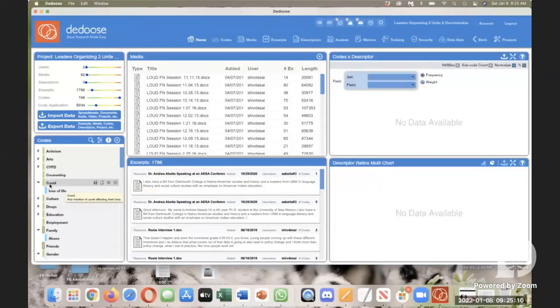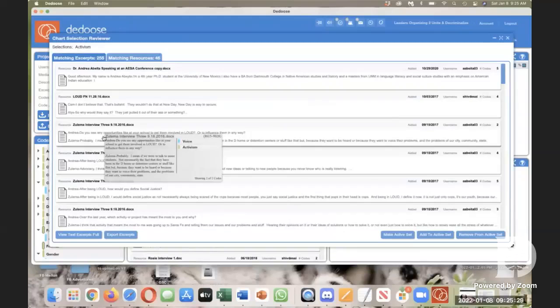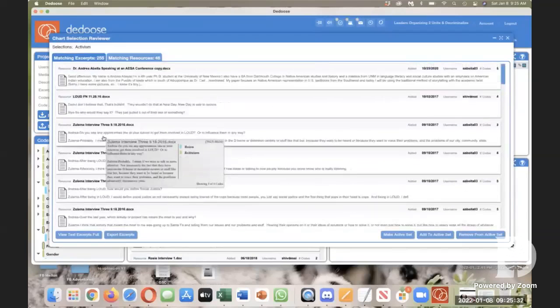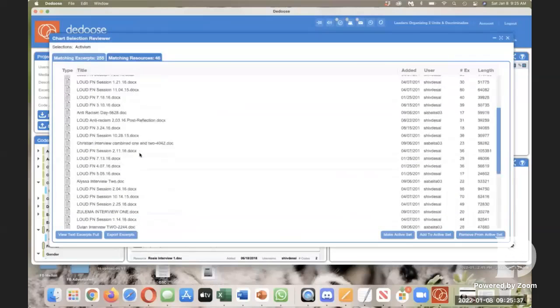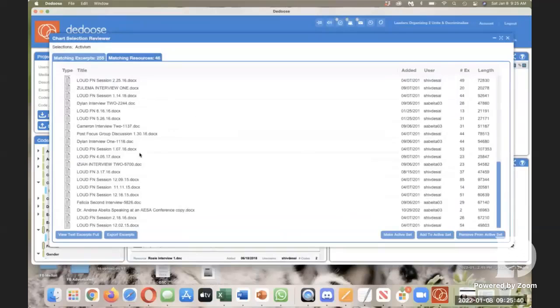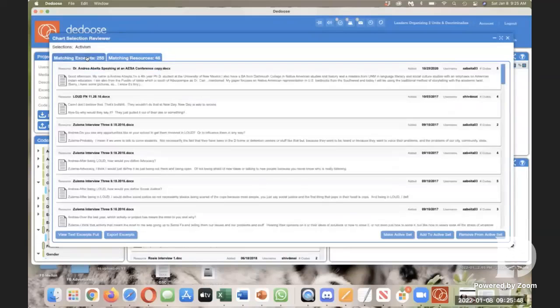So later on, I want to pull a report. There's not going to be anything for COVID because we just added that. But let's look at the activism example. So when you're on your codes, you can look at these different ones. So this is view code excerpts. If I click on that, we have 255 different excerpts that have been coded with activism. And then matching resources are the documents. So these are all the uploaded documents that we have. These are all our transcripts. So 46 of them have been coded with activism, but 255 individual excerpts have been coded as well.